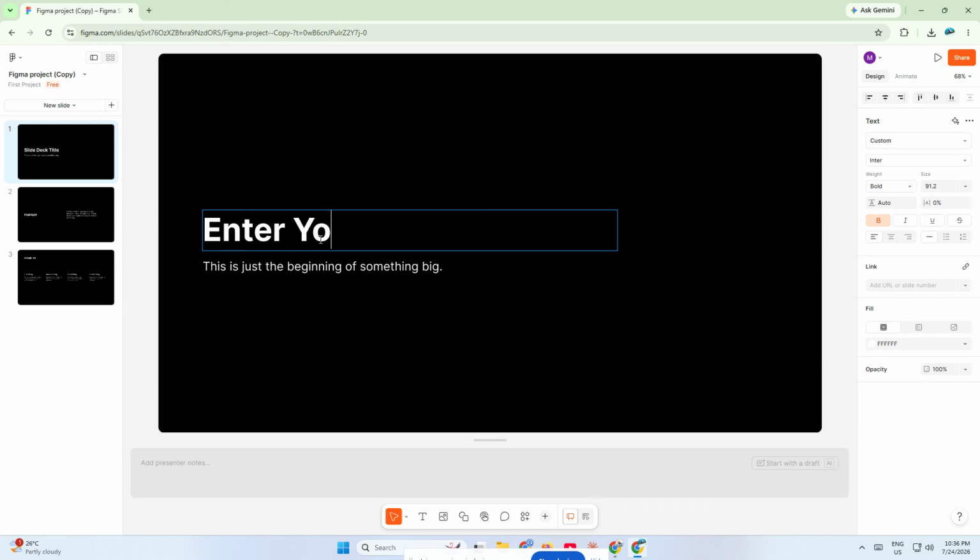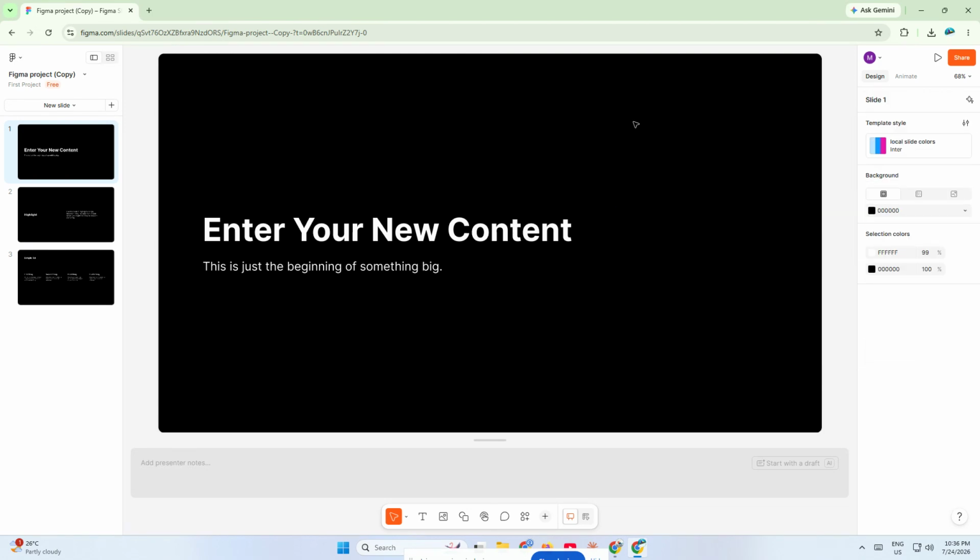If you want to stop editing, there are a couple of easy ways to exit text mode. You can press ESC on your keyboard or simply click anywhere outside the text box or canvas area. That takes you out of edit mode and back into normal selection mode, where you can move, resize, or work with other layers. Now let's talk about styling and formatting text in Figma.